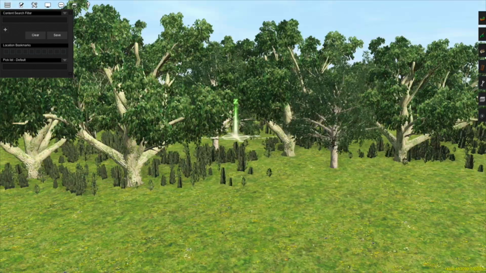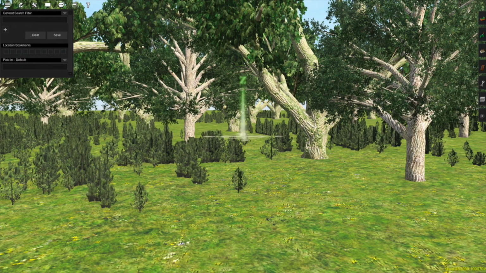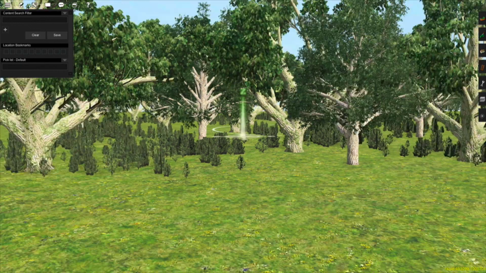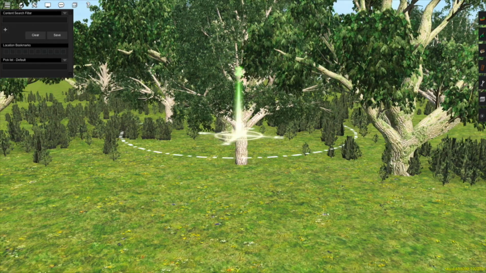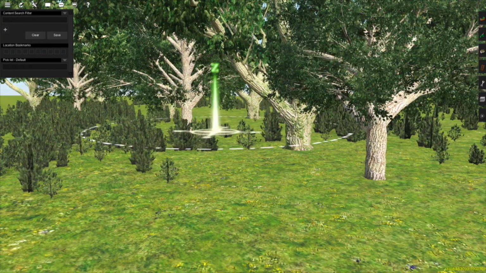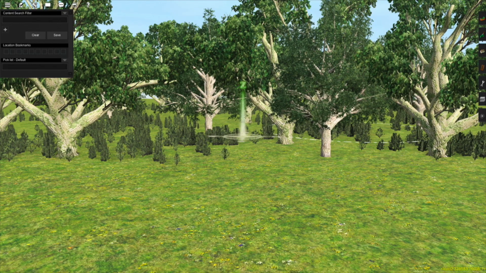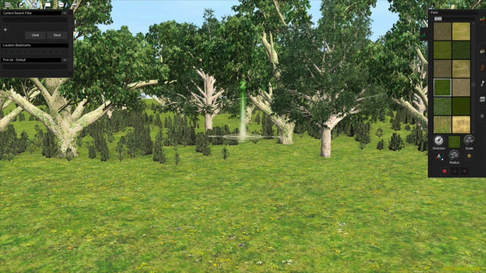But if you look down, it looks a bit strange that the grass that grows out in the open is the same grass that grows underneath the trees. It would look much better if it were a bit darker. So let's find a darker grass texture. One that I like to use is PBR Grass 6.